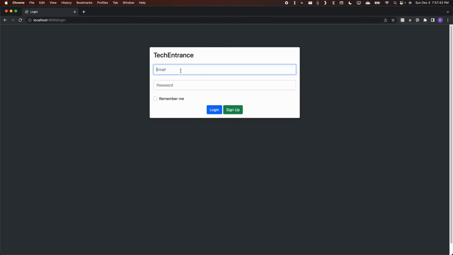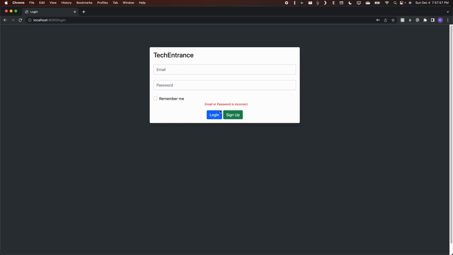One more thing I want to demo is the login page. We didn't touch this because after you sign up, we will automatically log you in. So I would say something random that is not a right account. Login, the email or password is not correct.